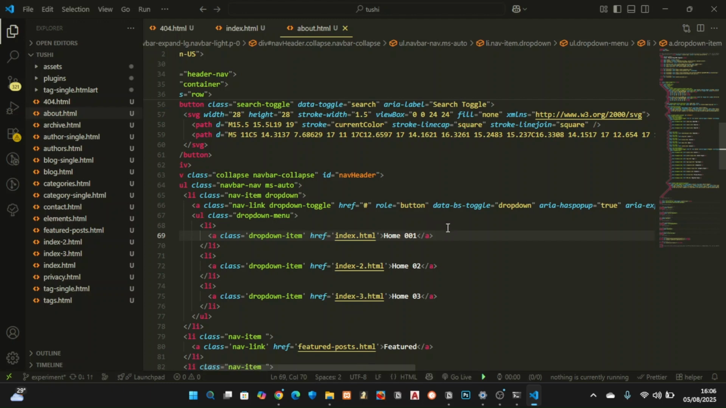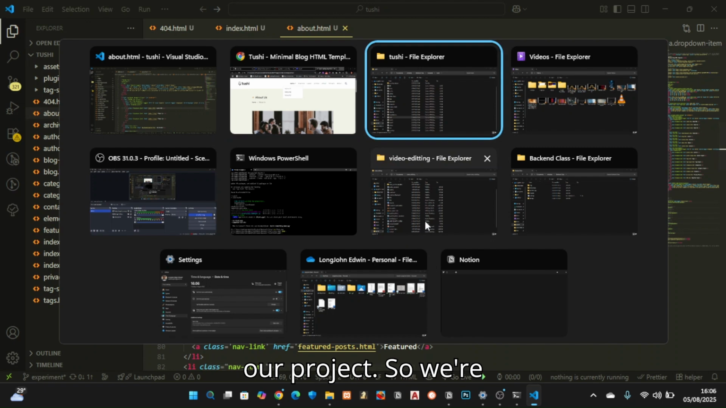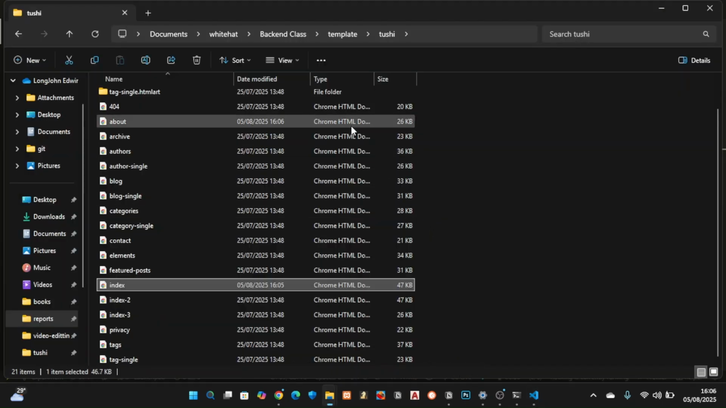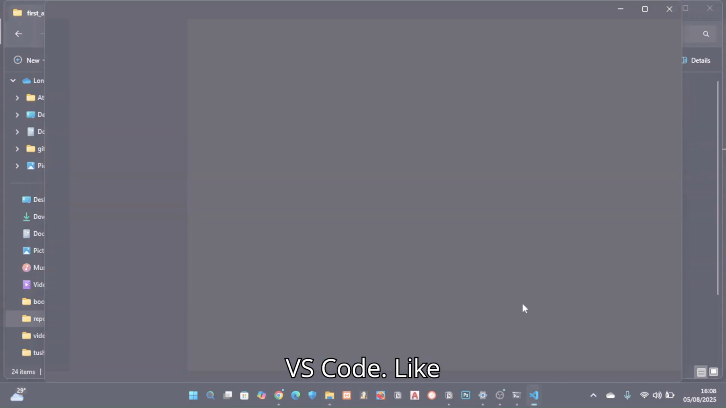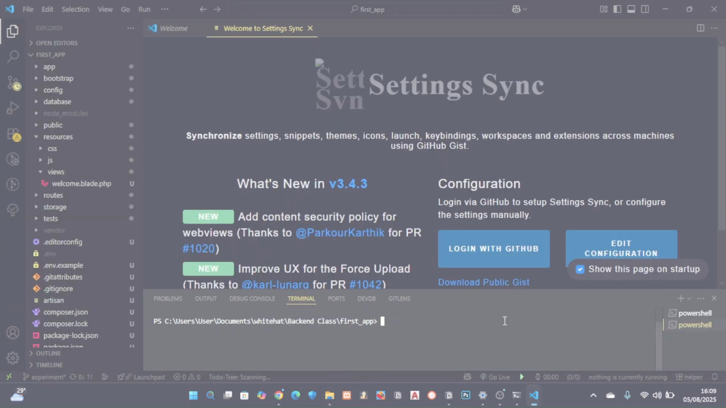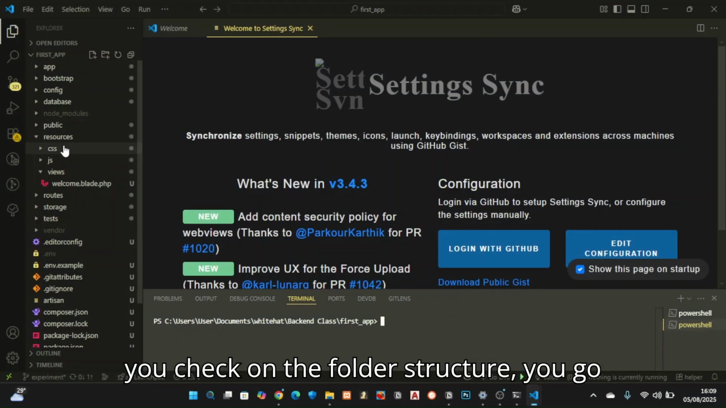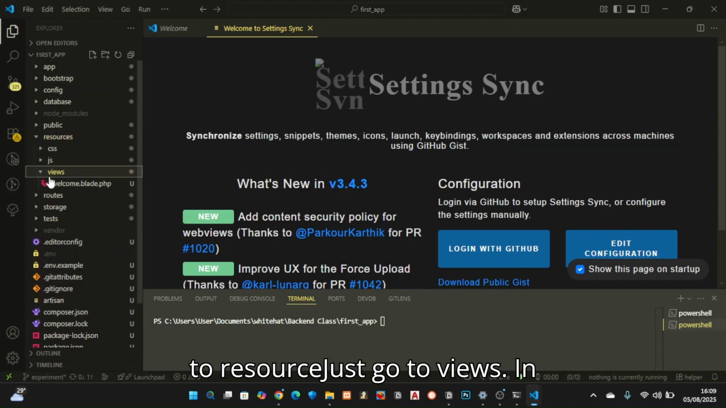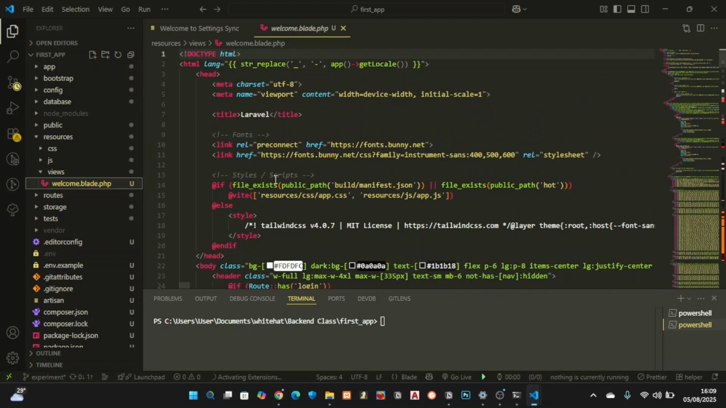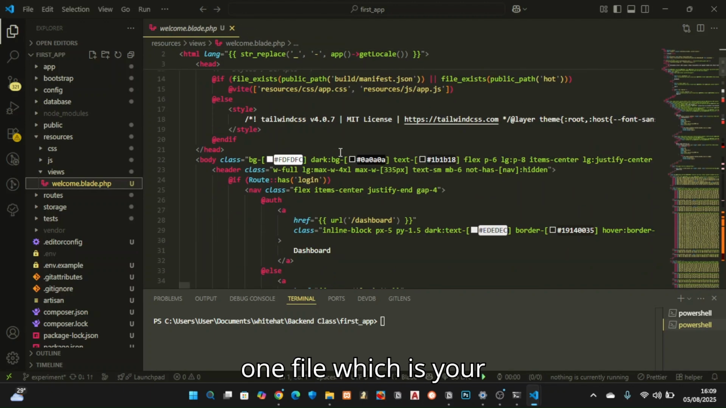So let's go into a Laravel project and incorporate this particular template into our Laravel project. We are going to open our Laravel project with VS Code. After opening your project, if you check the folder structure for Laravel, you go to resources, then views. In your views, you'll just have one file. This is like a newly installed Laravel application. You just have one file.